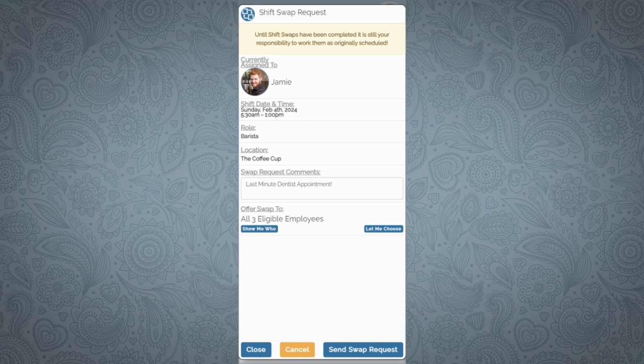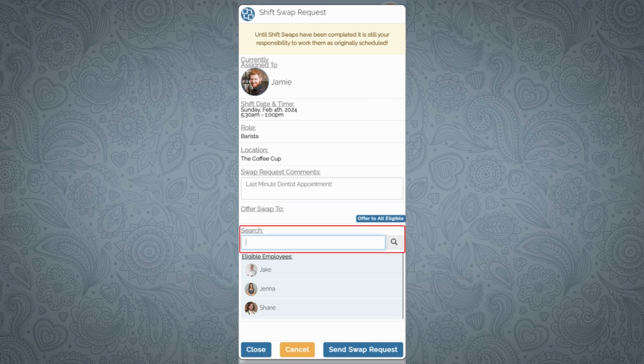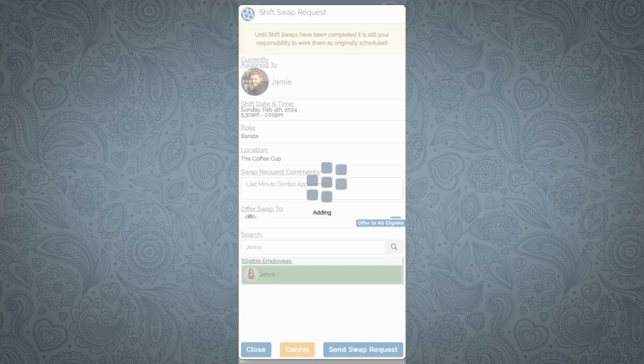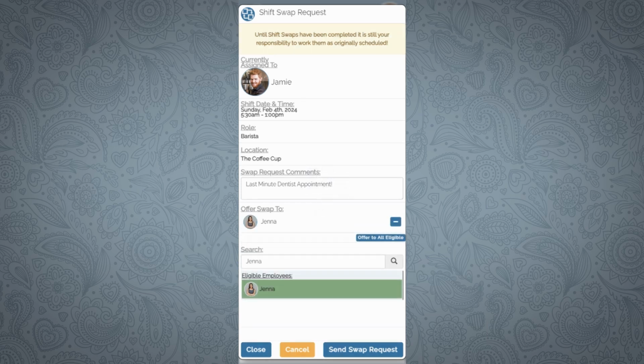Sometimes, especially if the list of eligible employees is long, you might want to directly search for a person to offer your shift to. To do that, you'll first have to click either the Show Me Who or Let Me Choose button so you can see the list of eligible employees. Above that list, you'll see a Search entry field. Type in the name of the person that you want to offer your shift to and select the magnifying glass to search. Then select them and they'll be added to the Offer Swap To list.